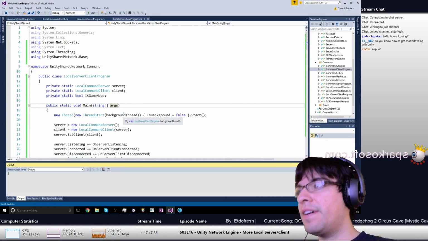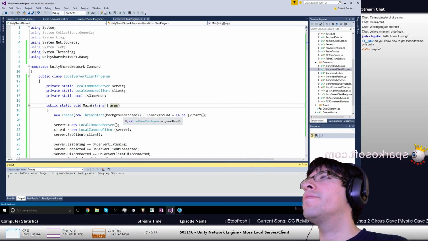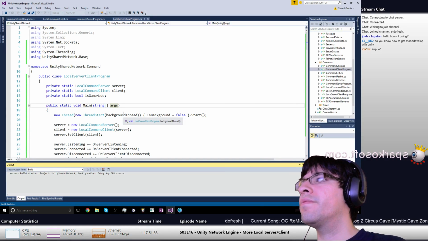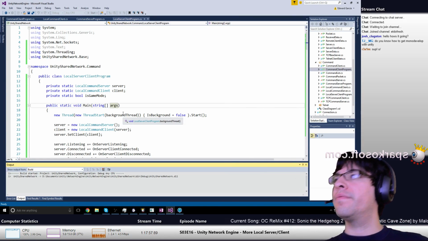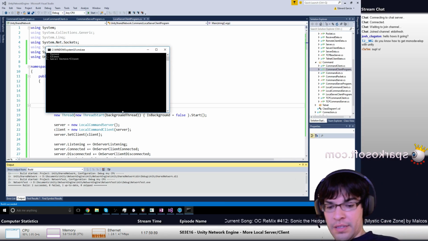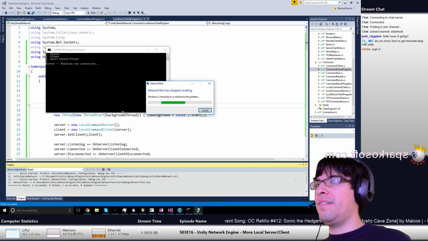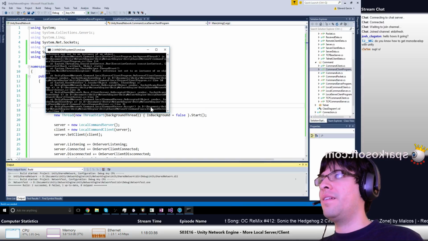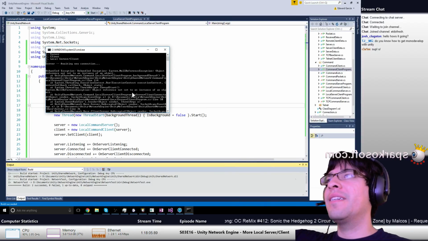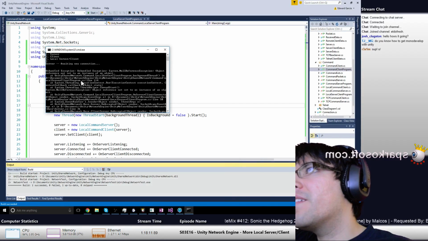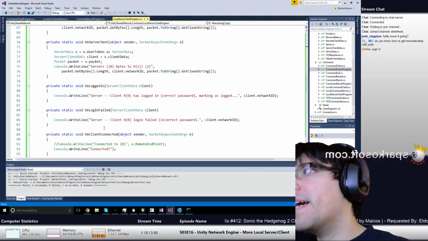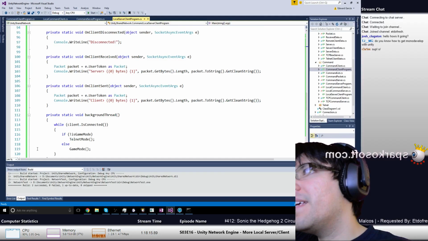What am I going to do? Control F5. Let's go. 3. Of course. Wouldn't expect anything less but an error. Object reference not set to an object. Background thread and server client 114. So we got here.